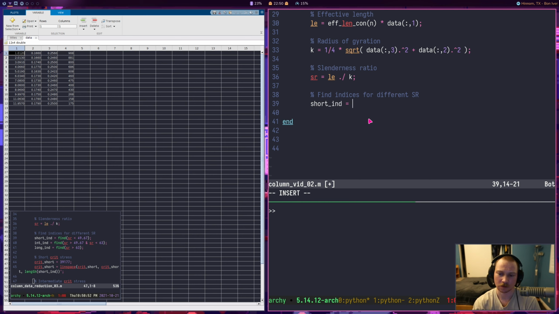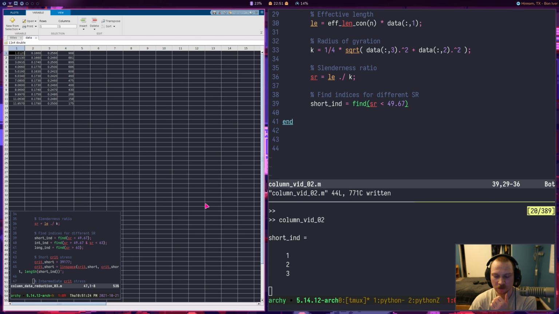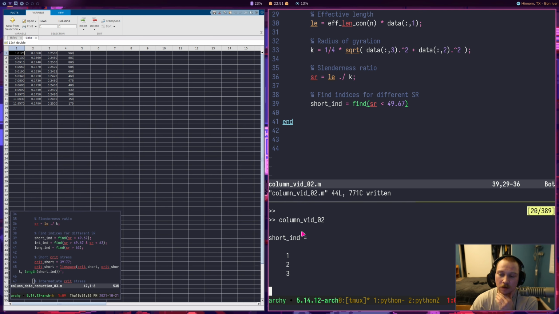So short ind for indices, we're going to use the find function. So find when SR, our slenderness ratio, is less than 49.67. Okay, remember that's for a short column. And actually, I won't suppress it right now. So let's run this. Okay, and we have our 3 different outputs here. So our first one, this is for Pinpin, remember? So this is saying that the first 3 rows for our Pinpin setup, those were short columns.